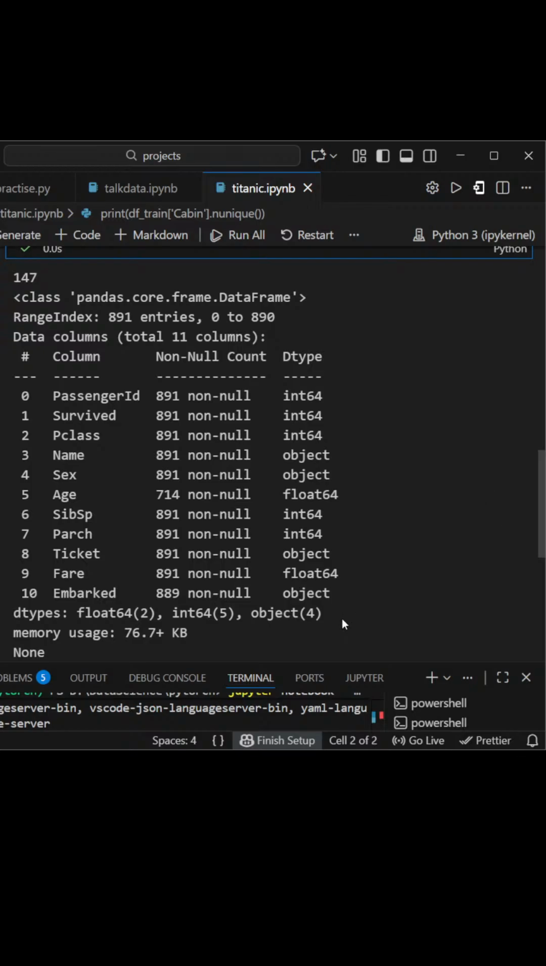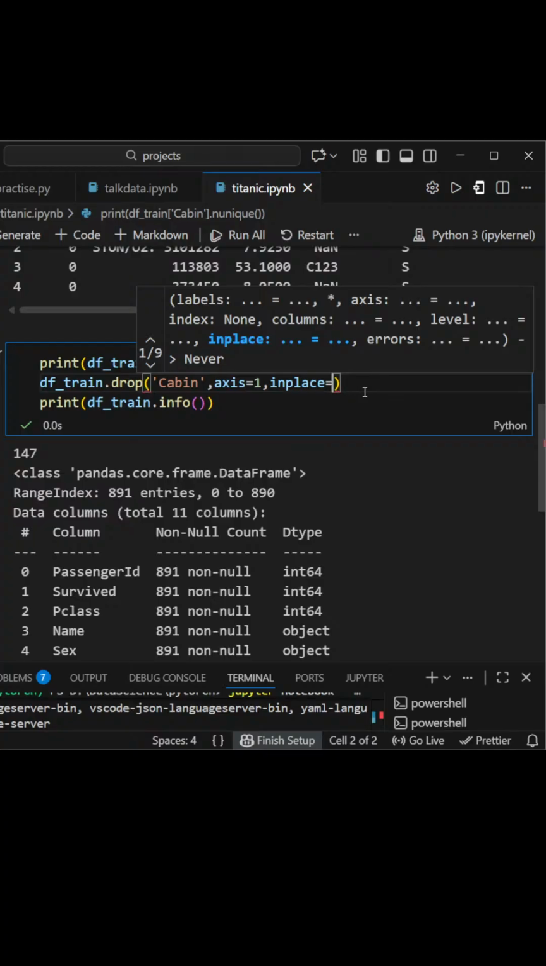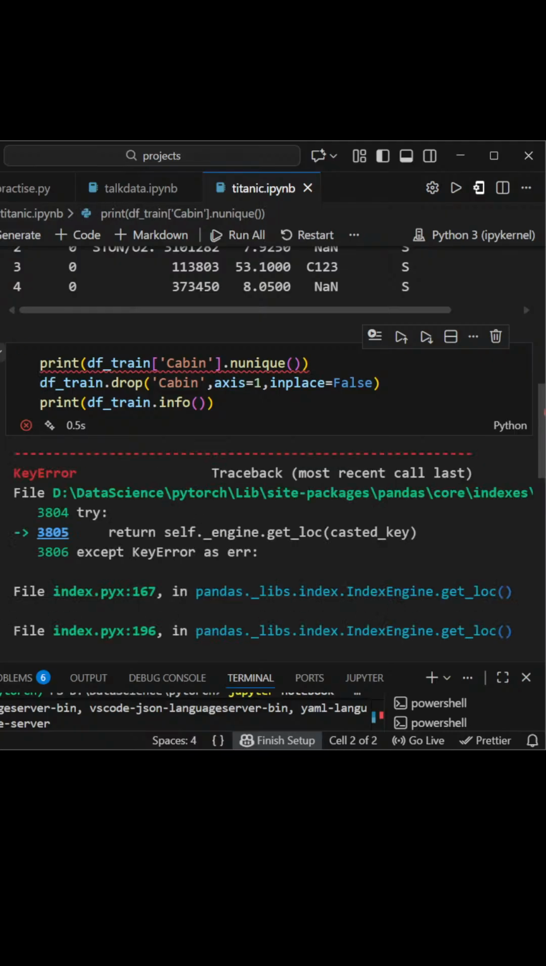This is why I'm saying that we need to use inplace. If you don't use inplace, by default it is false. It will be like this only. So if I say this one, then it's not going to remove anything. It is not going to remove anything. Did you see that?